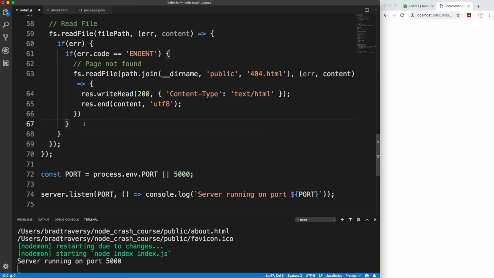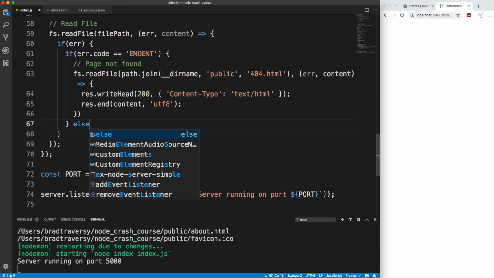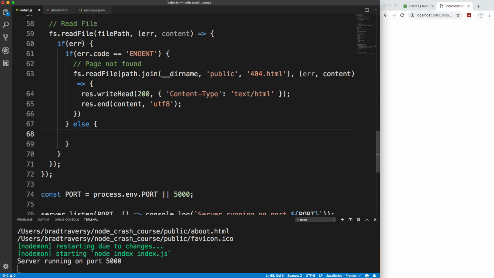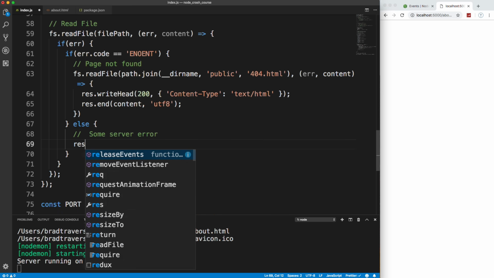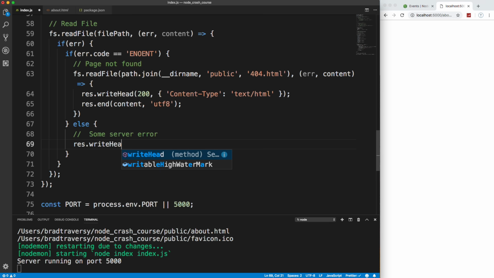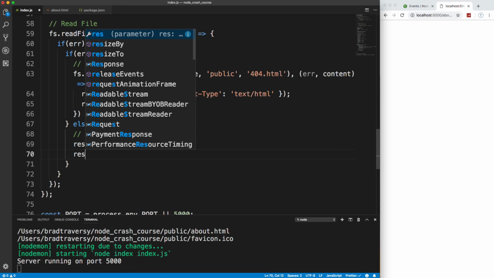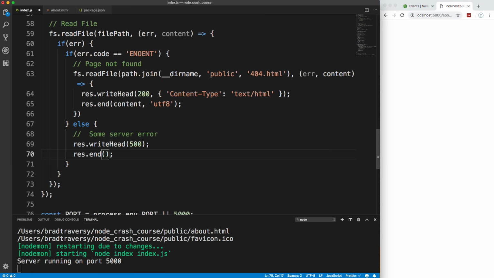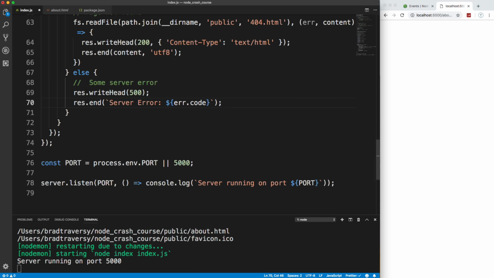Now let's go to the end of this if right here, and let's put an else. So basically, if it's a different error, so still within the error, but if it's not this code, then it's going to be some server error, so most likely a 500. All right, so for that, we'll do a res.writeHead, and we'll send a status of 500, and then let's just do a res.end, and I'm just going to put in here server error and then the code, so error.code. Not really an elegant way to handle it, but whatever, it's fine.